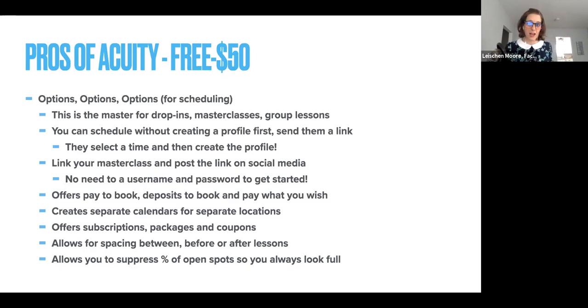It allows you to suppress a percentage of open spots so you look full. So if a client logs into my website and they see that she has no lessons next week, there's just a ton of open slots, they think, oh, I can come back later and pick a time. There's plenty of open slots. You don't want that. You want them to think, oh my gosh, she only has a couple times left, I better pick one now. So it will hide open lesson slots based on the percentage that you want hidden, which is a great feature.